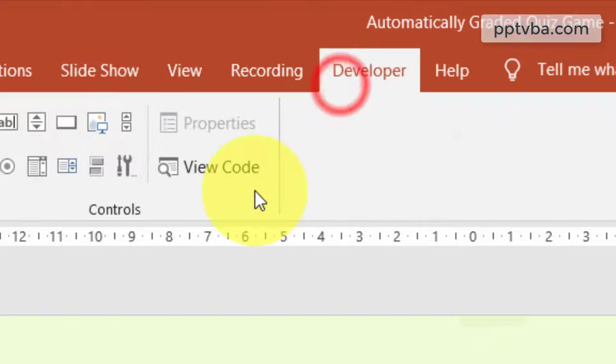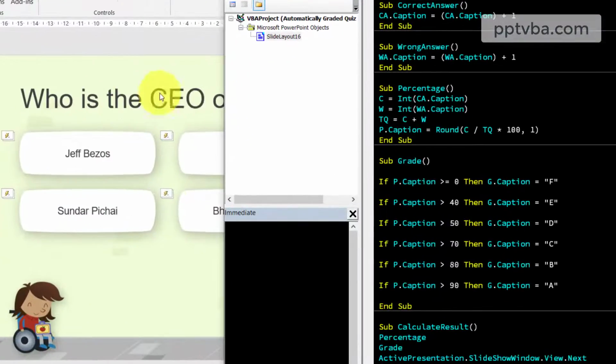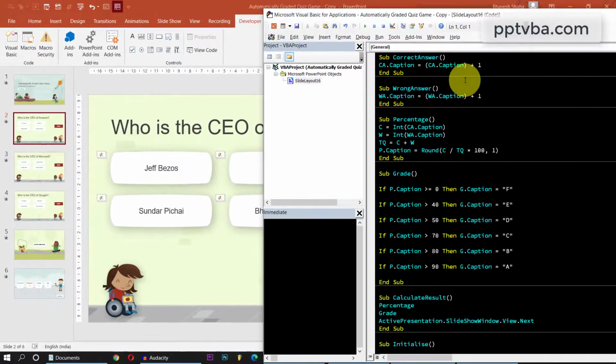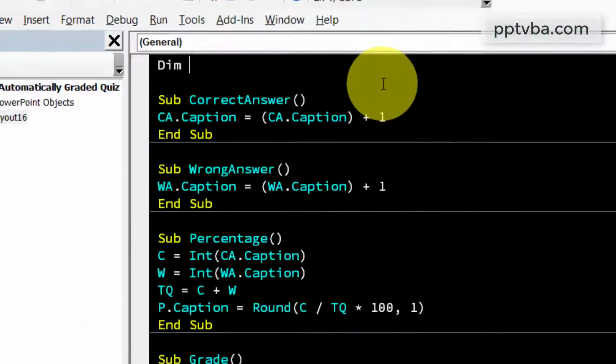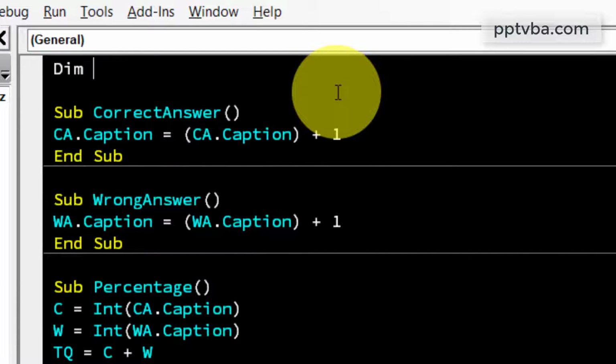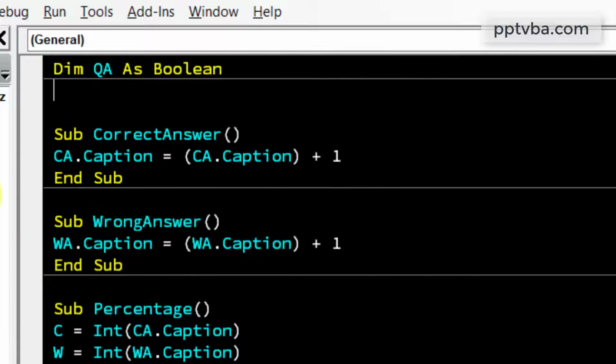So go to developer tab, click on view code. If you want to answer the question only once and have the captions increased by 1 only in the first attempt, we can do that by having a boolean. Boolean is basically a data type which can store the value true or false. So I'm going to name Dim QA as Boolean, and QA stands for question attempted.